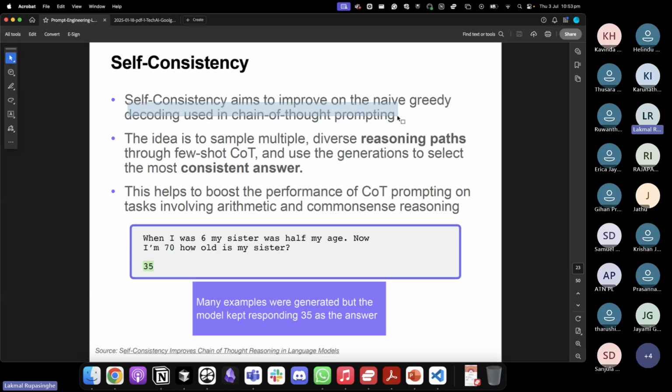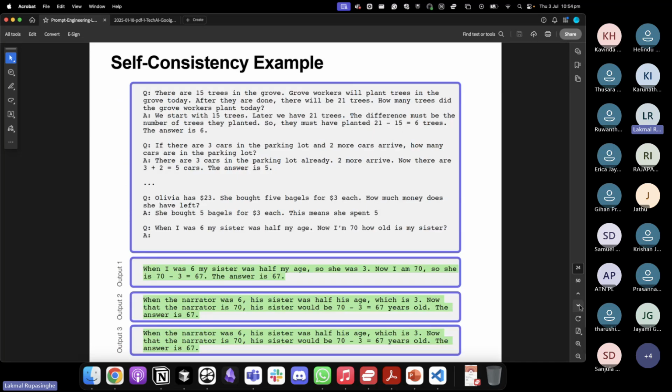Self-consistency aims to improve the naive greedy decoding use of chain of thought. So this is the exact good one, right? Reasoning paths through few shot COTs. When I was 6, this is the exact example: when I was 6, my sister was half my age. Now I'm 70. How old? 35. Okay. So I told you earlier, right? So this is how we can work around it properly.